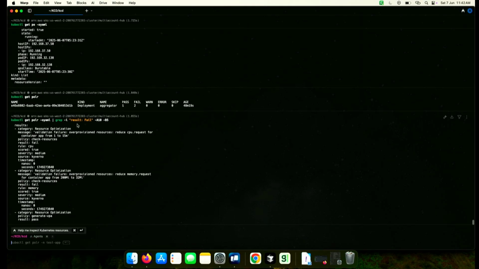When you read this policy report, in the message section you can see it has over provisioned resources, and this is the recommendation we are getting from the VPA. It is telling you to reduce the CPU request for the container named app, because this is the container name I have given in the deployment, from 1 CPU to 15 millicore. And the second thing, in the same way, we have over provisioned resources for memory. For the app container, you have to reduce from 200 to 32 MI.